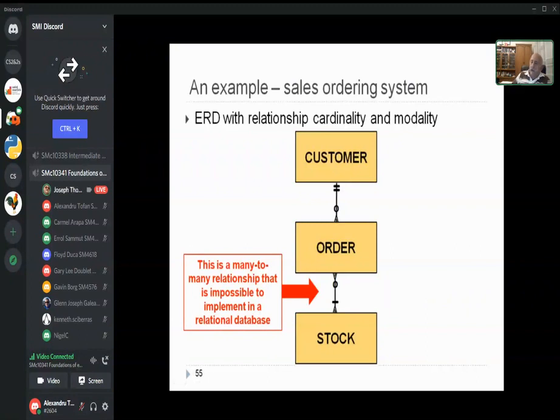Okay? But again, in an examination scenario, the modality, because it is subjective, you will not be penalized unless it is something that is logical like this. An order has to have a customer, so it is mandatory. But in certain cases, you can do them as mandatory or as optional.